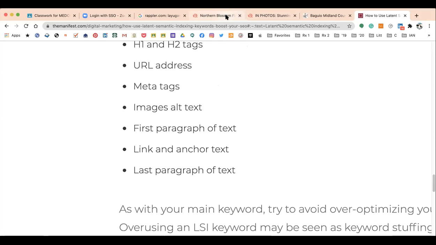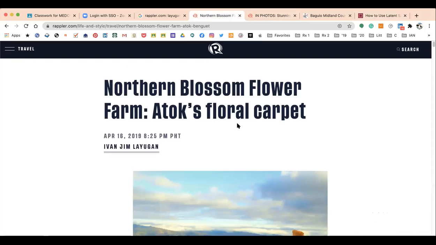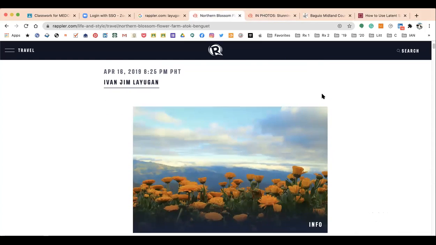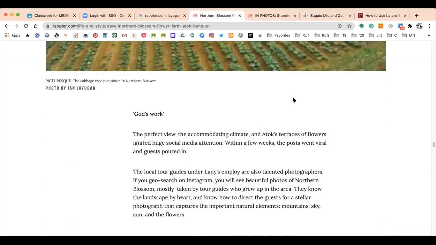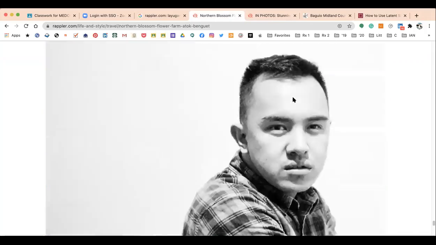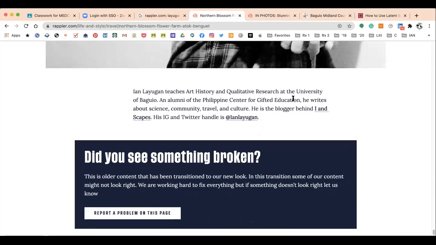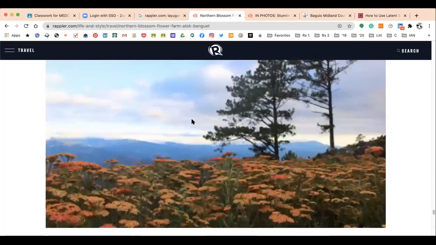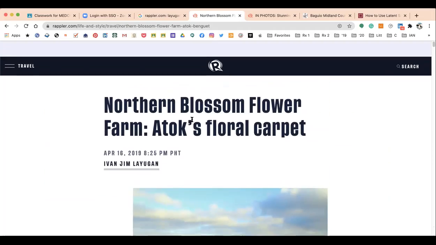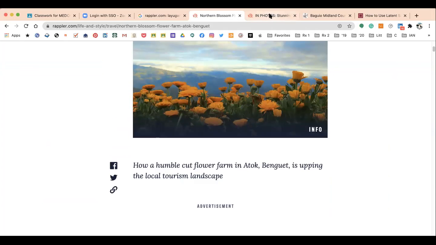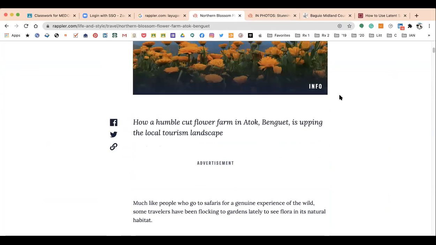Meta tags is what Dane was saying a while ago. Meta tags can be at the back end. These are keywords. Let's see if they have some keywords in here. None. So the meta tags are probably at the back end, not visible here. The meta tags are just keywords. For example, flower, atok, tourism, those are meta tags.